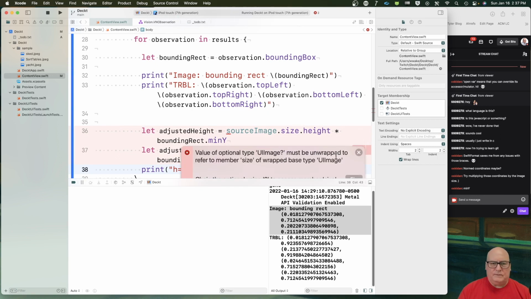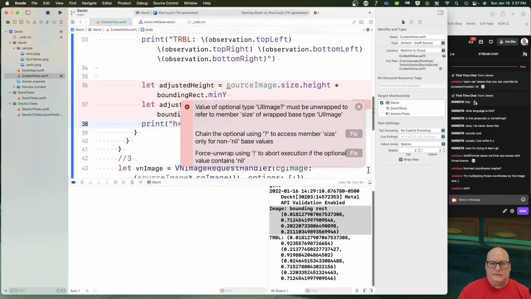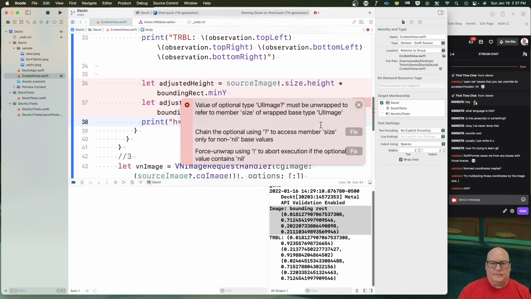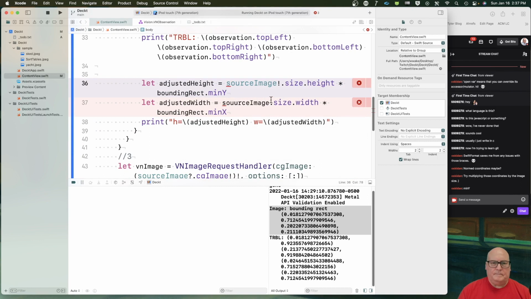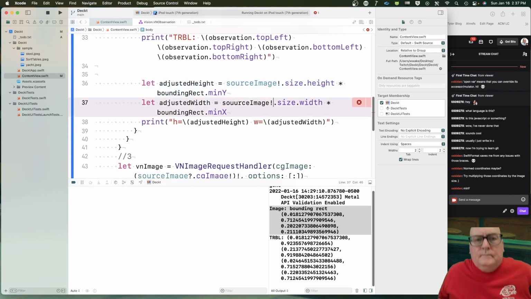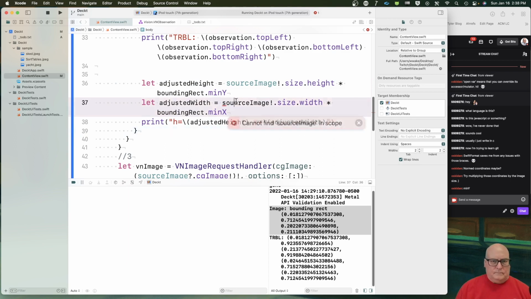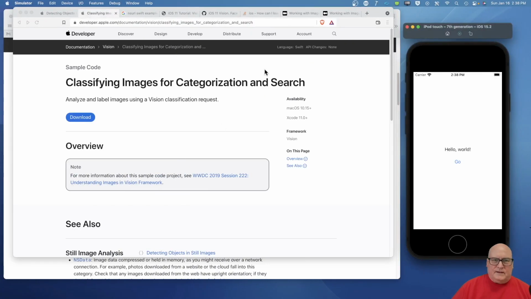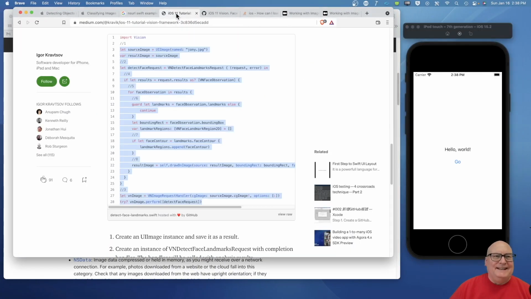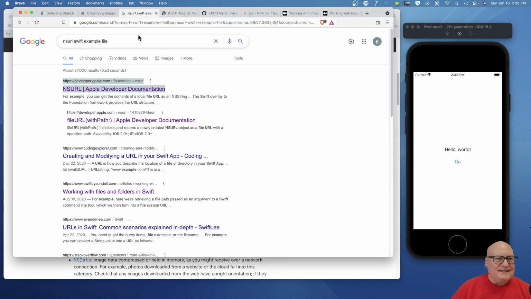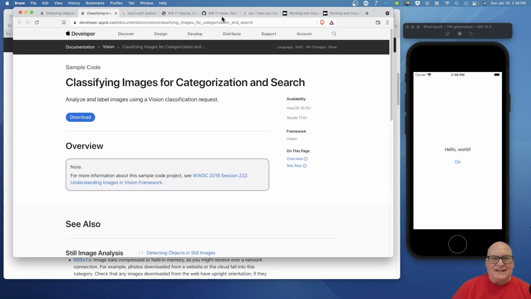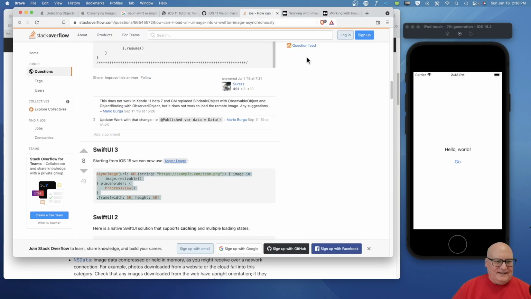Type U image must be unwrapped. Yeah, fine. And I still don't know how to draw that stupid image with the right size. We had something I was going to try and I forgot it. Image dot resizable.